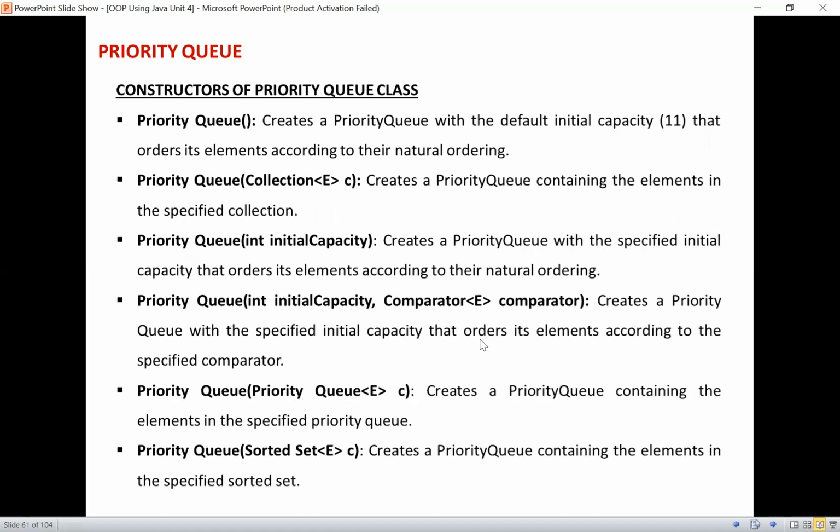Coming to the constructors of this priority queue, we can make use of PriorityQueue(). This is a constructor. It creates a priority queue with the default initial capacity of 11, and it orders its elements according to the natural ordering. So whatever the default initial capacity of elements we have, it will be ordered according to the natural ordering.